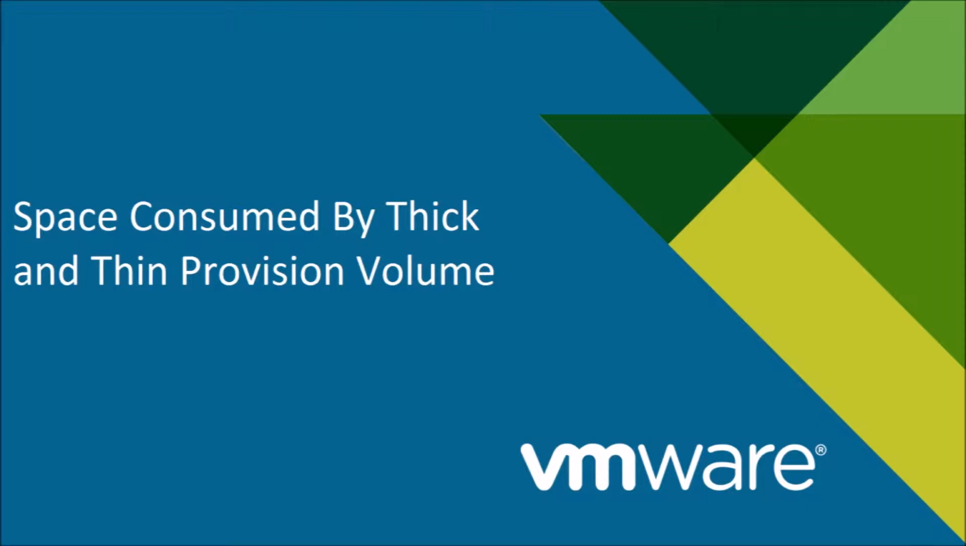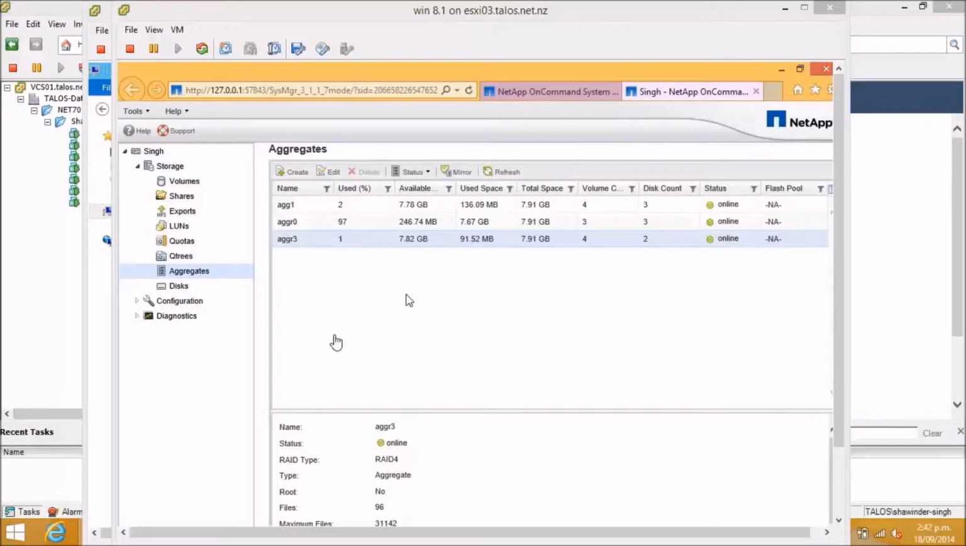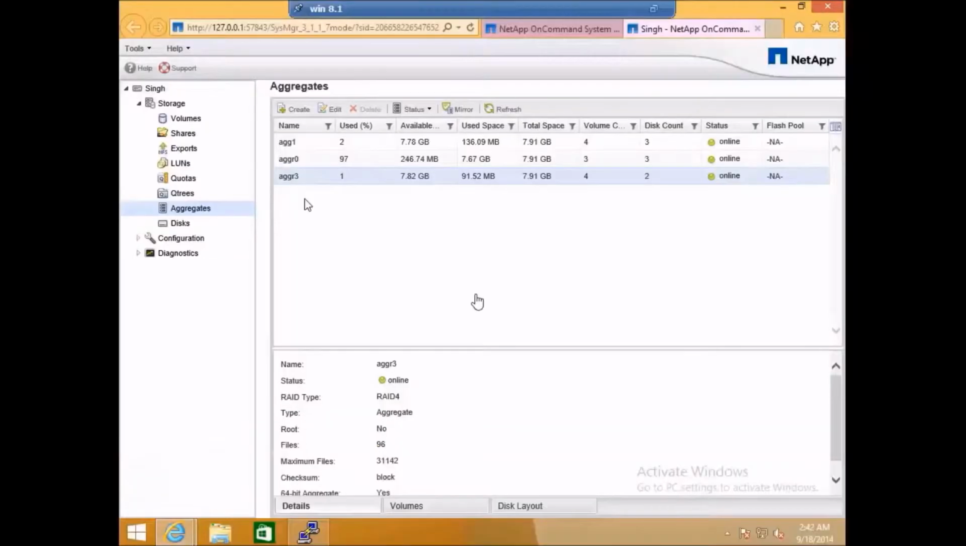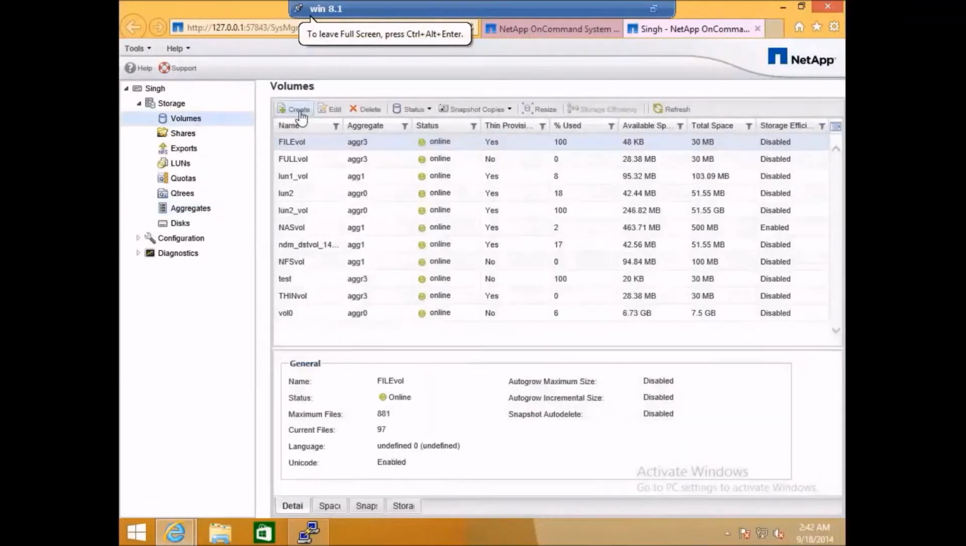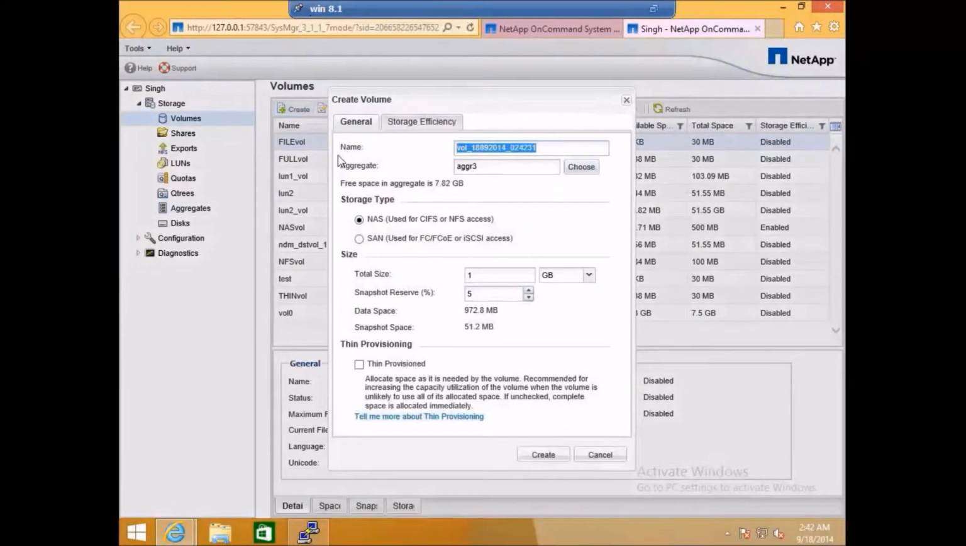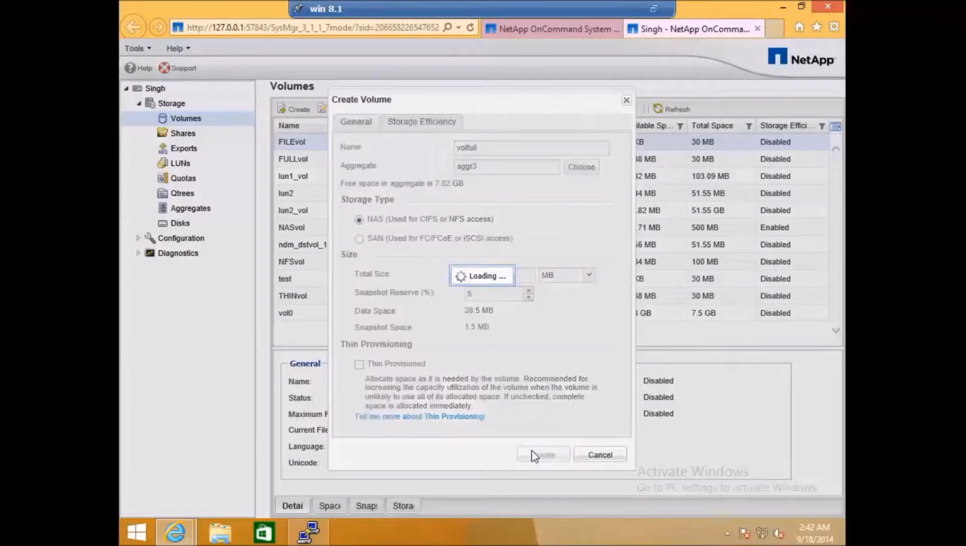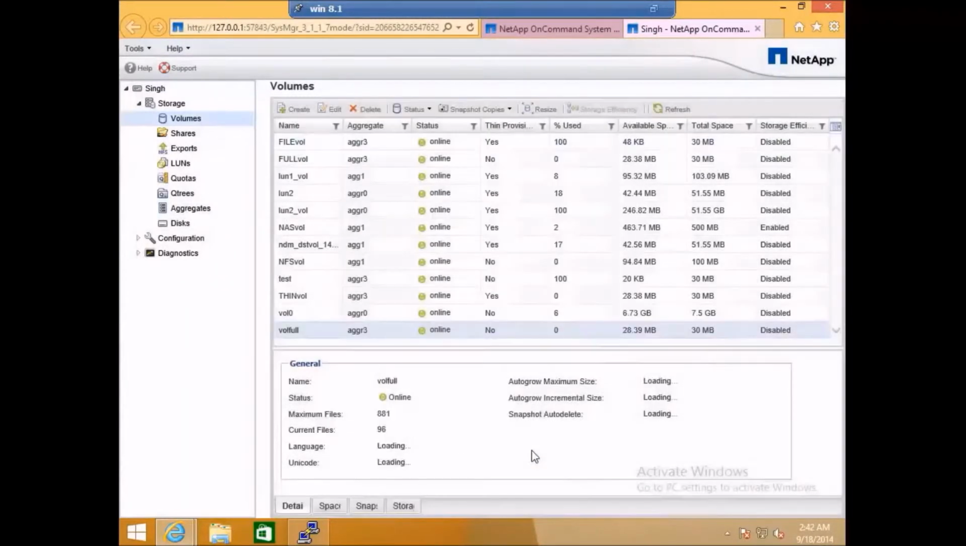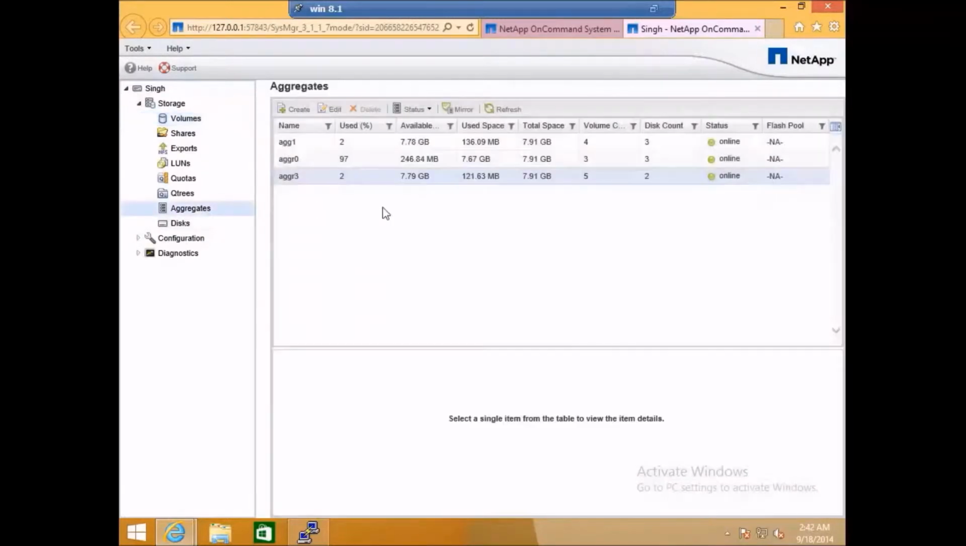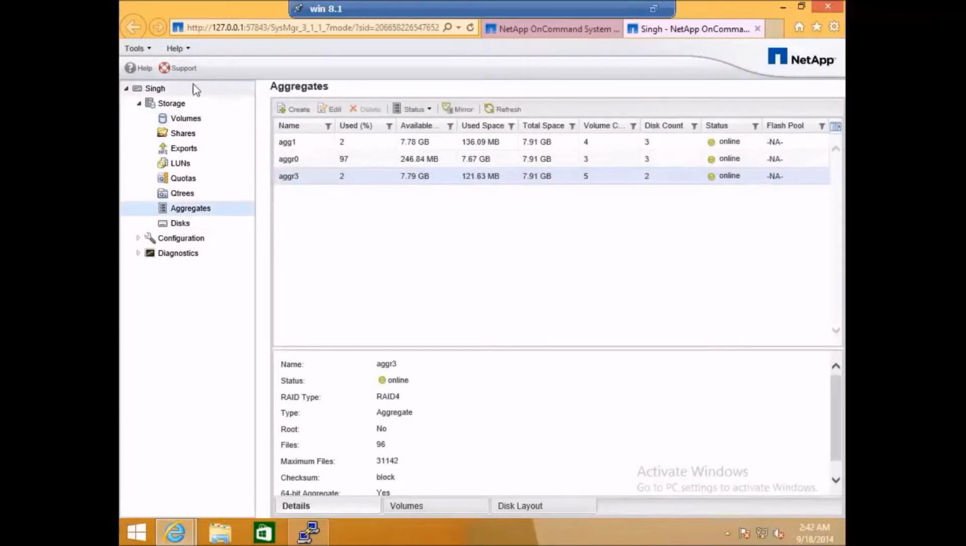Here we have the aggregate with 91 MB free space, and now we create volumes on that particular aggregate, a full volume and a thin volume. Here we create the full volume of 30 MB space with thick provision, or we can say full provision. Here we have the 30 MB full volume, and the used space increases to 121 MB.